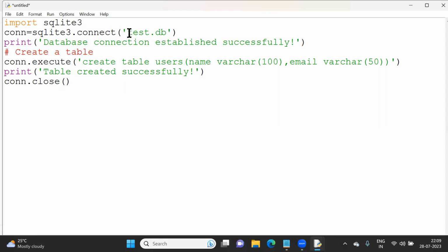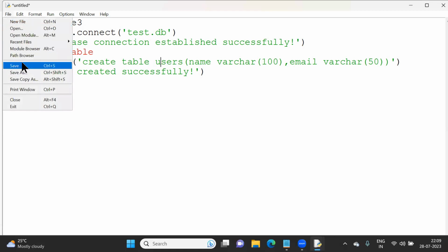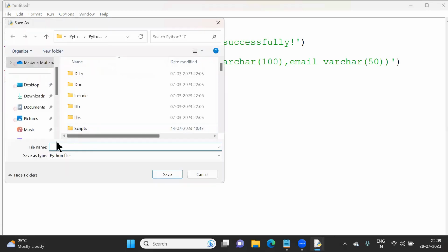Now you can open the test.db. In that, the users table is available. So let us execute and check. First, you have to save this file. The database is test. Suppose we are giving test create using test database.